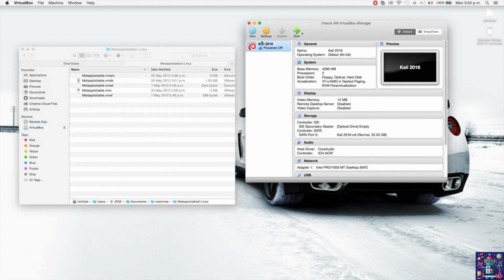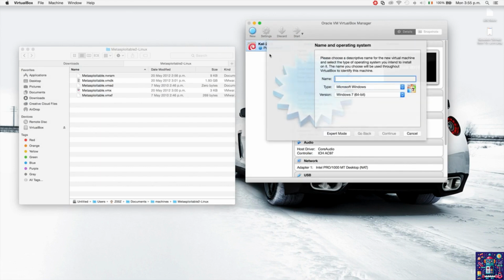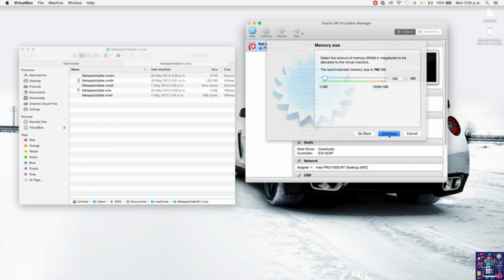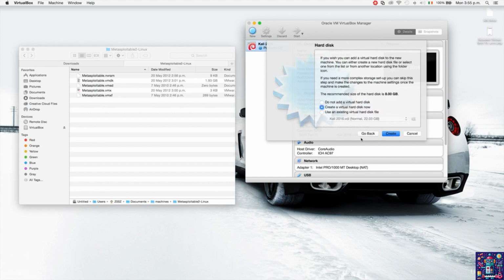So we're going to create a new machine here in virtual machine, and I'm going to call it Metasploitable. This is going to be a Linux machine. I'm going to hit continue. I'm only going to give it a gigabyte of RAM, should be enough. Remember with Kali Linux, we created a new virtual hard disk. With this, we're going to use an existing one.